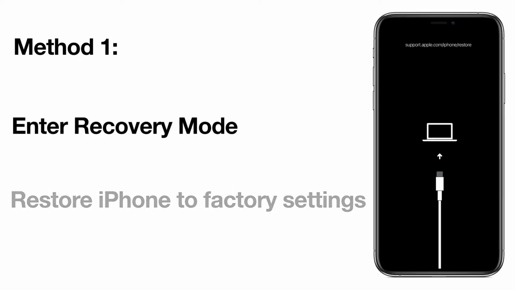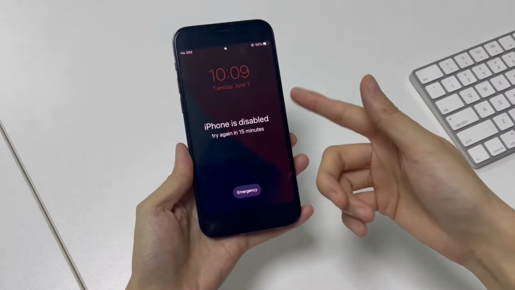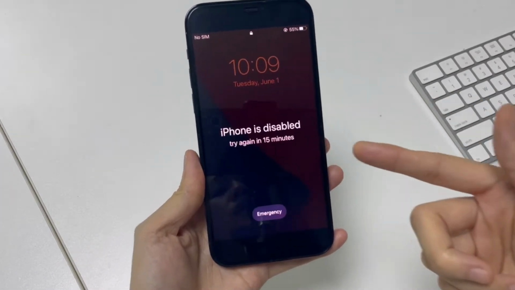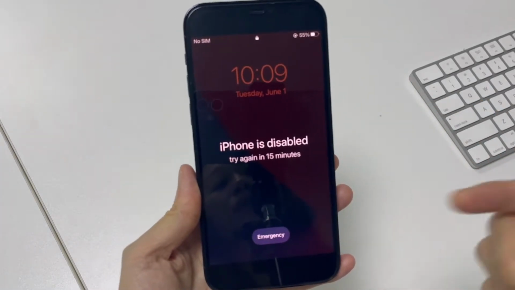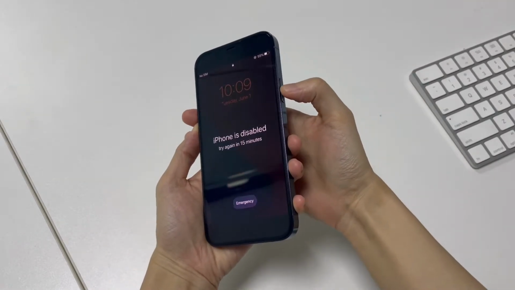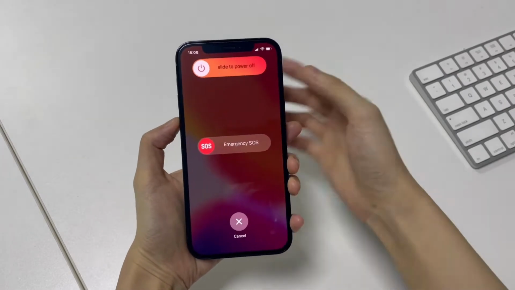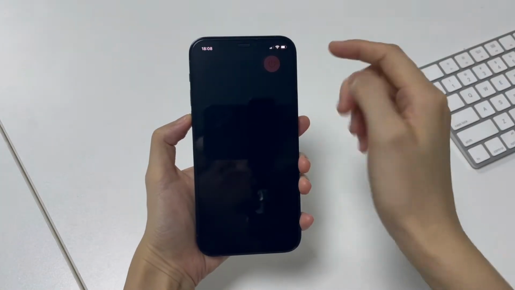Now step 1. Place your iPhone into recovery mode. Right here, I have an iPhone 12 and it's disabled for 15 minutes. Or if you have an iPhone 8 or later, turn it off first. Press and hold the side button and the volume button until the power off slider appears. Drag the slider to turn it off.